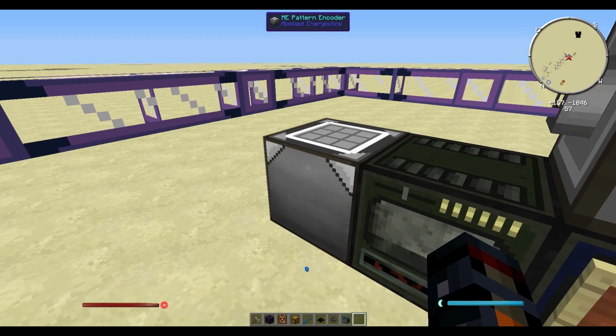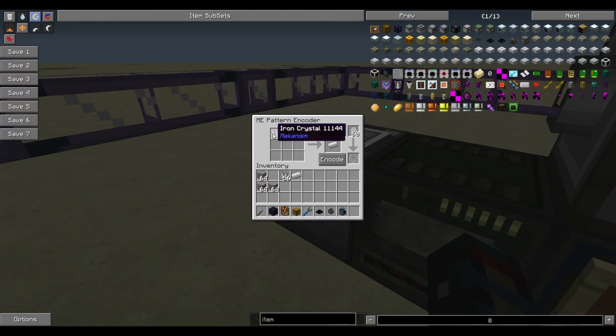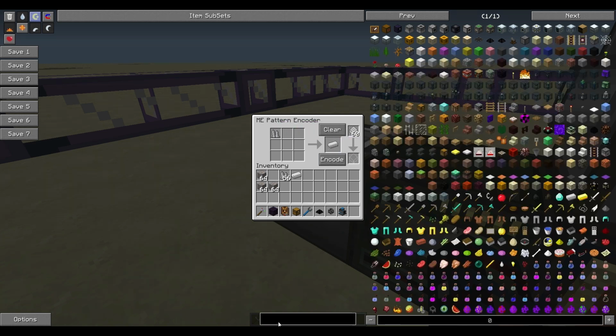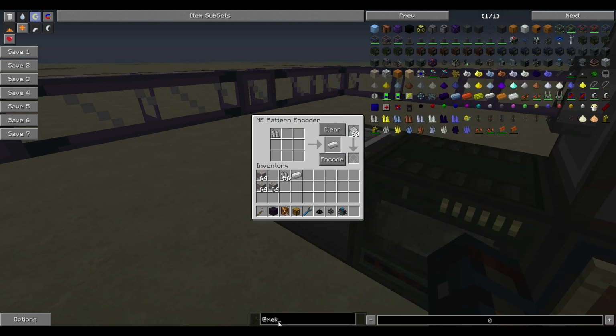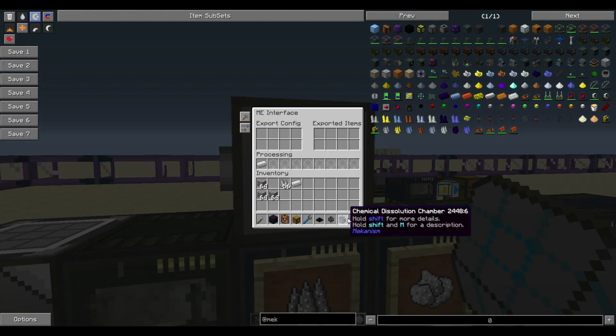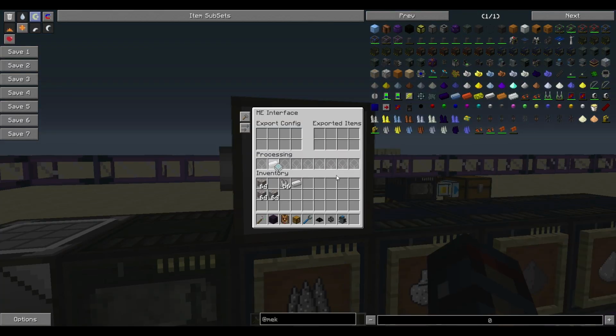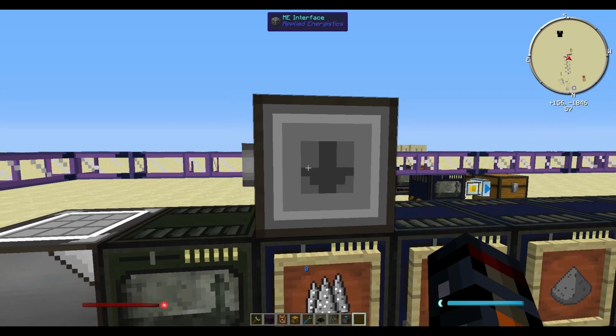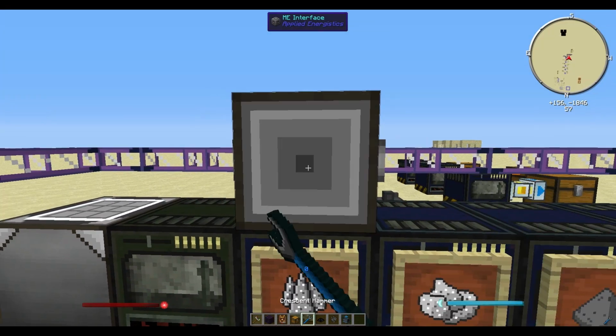Why the interface here? Well, I can in fact create a pattern using an iron crystal and an iron ingot or any other crystal. As you can see, using any of these crystals and their respective ingots, I can then encode a pattern, place it into an ME interface. There was already one here. Let's remove that one. I can then wrench it. I should then wrench it to point it downwards.